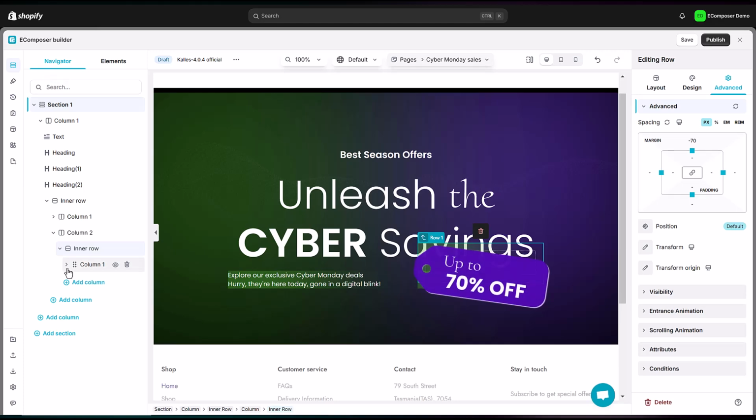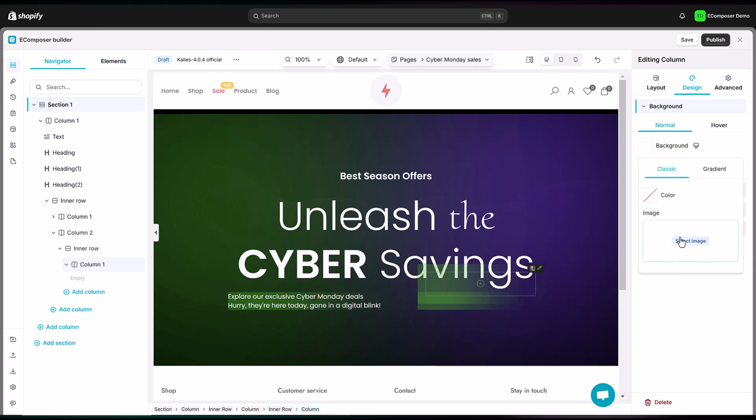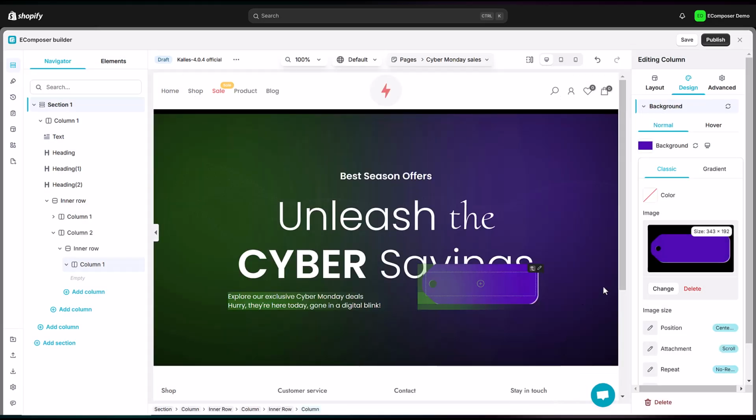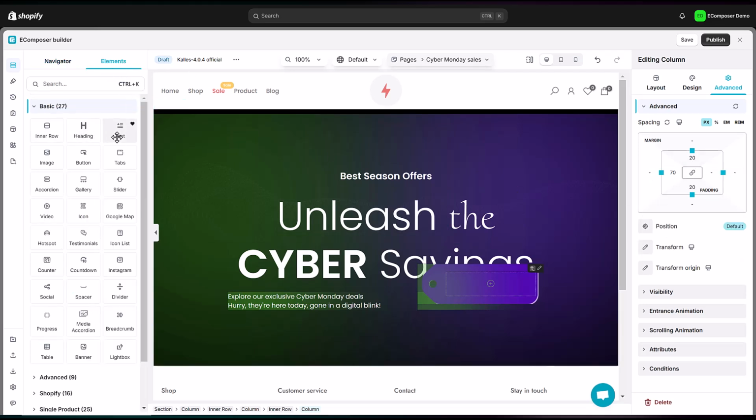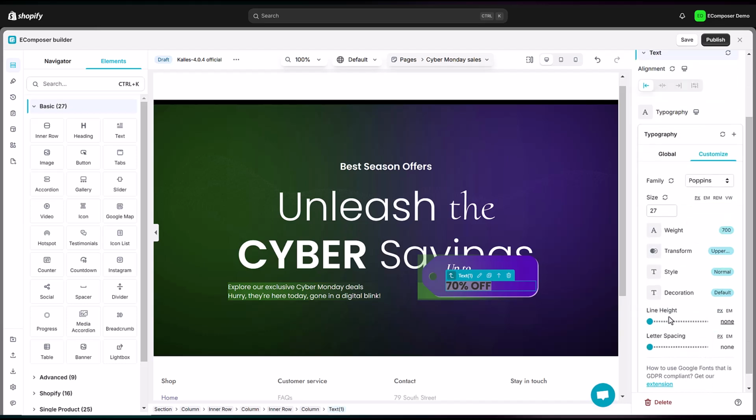The right side is used to create a visual badge with middle content alignment. A purple background image, 70 pixels for left padding, and 20 pixels for top and bottom padding. Set some text on that badge, like up to 70% off. Then, spend a few minutes changing this badge design.